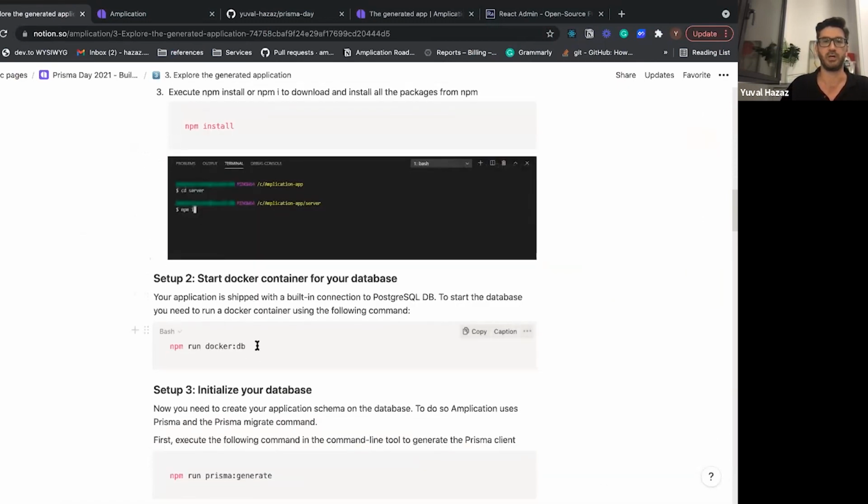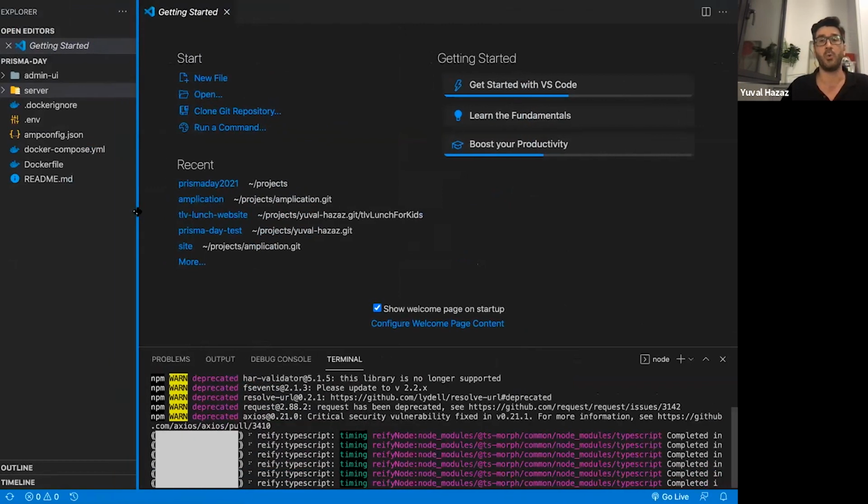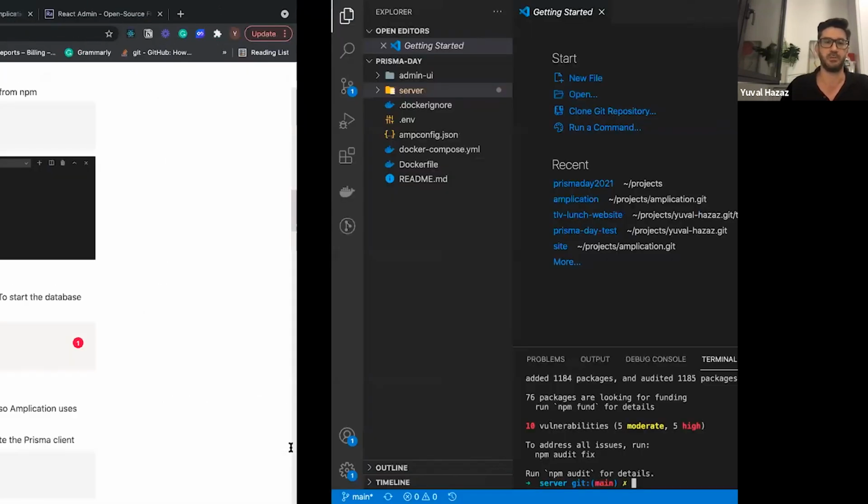We will continue running the Docker DB. This command will create a Docker container with Postgres for us to use during the development process. So now this is done. We will go and use Docker DB.